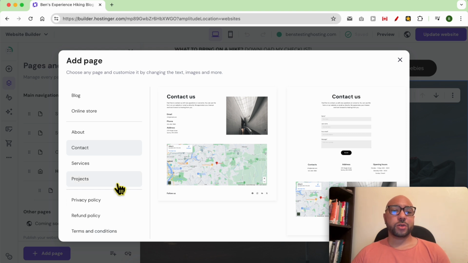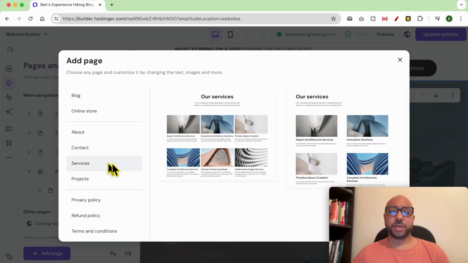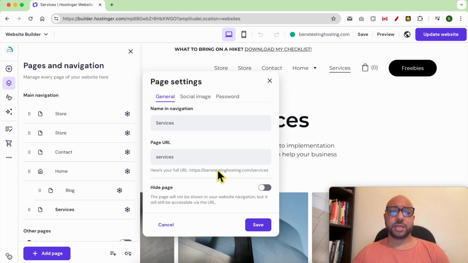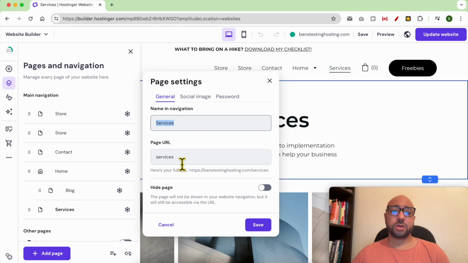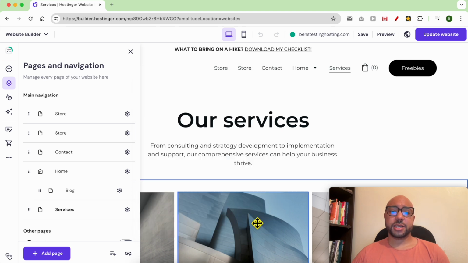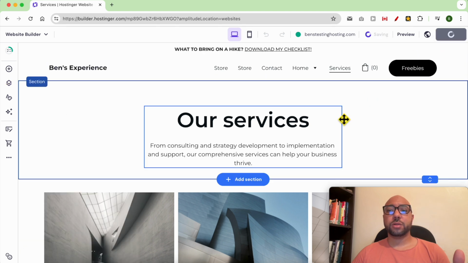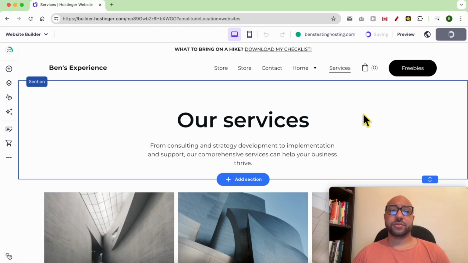Let's say we want to create, for example, a services page. Click on services and you can select one of these templates. Now, as you can see, we have a new page called services. You can edit the name in the navigation, also the page URL. After that, click on save and don't forget to update your website to see your changes live.